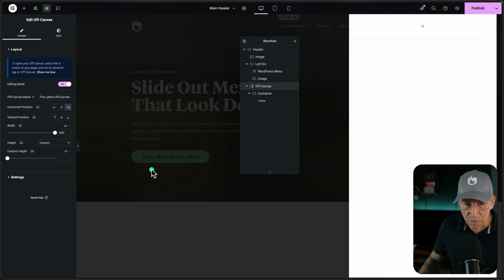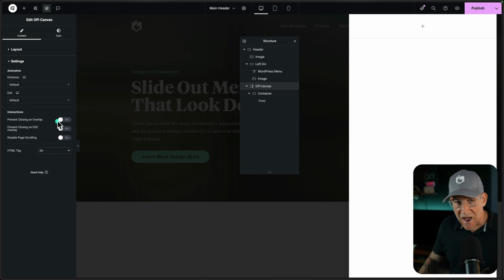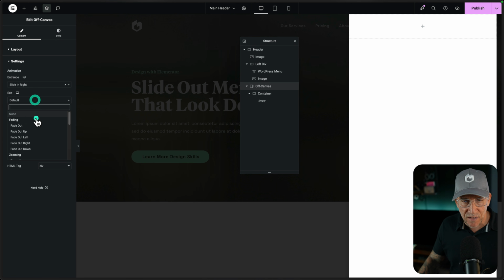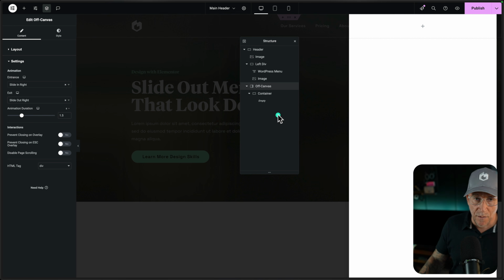Now let's quickly go through the rest of these settings. Now we'll leave the height. We're going to go to our settings. I don't like to mess with any of these. I want to make it easy as possible for people to close. The HTML tag div is okay. For the animation, this is where I want to set something very subtle. I just want to have a slide in right and slide out right. You know, it makes the most sense since it is coming from the right.